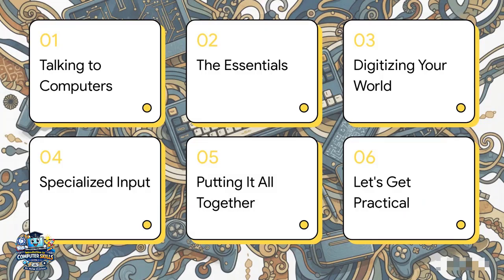So, here's our game plan. We'll start by figuring out what talking to computers even means. Then we'll hit the big two, the keyboard and mouse. After that, we'll explore how we get stuff from the real world, like photos and your voice, onto your machine. We'll look at some cool, specialized gear, pull it all together so it makes sense, and then wrap up with a little activity you can do yourself.